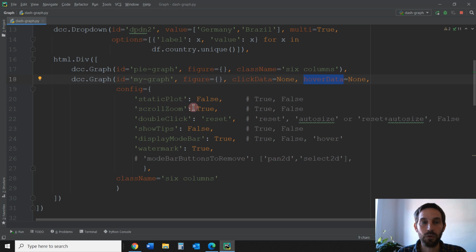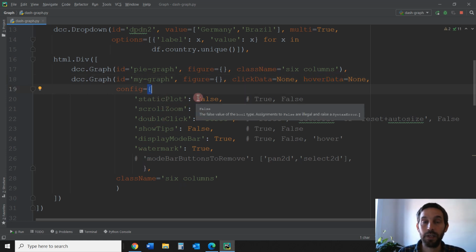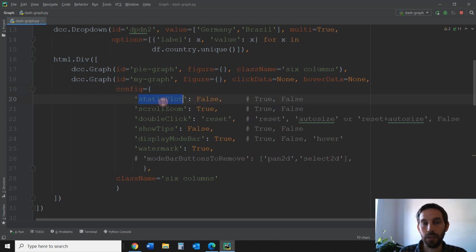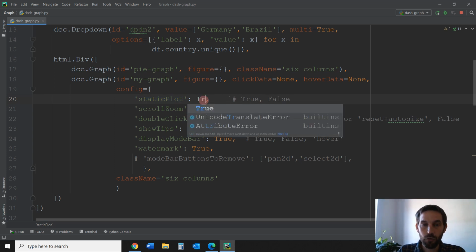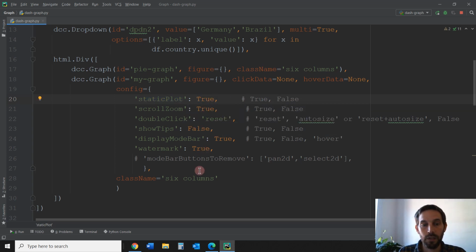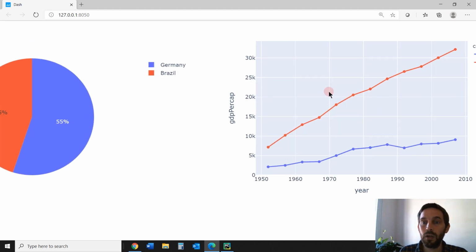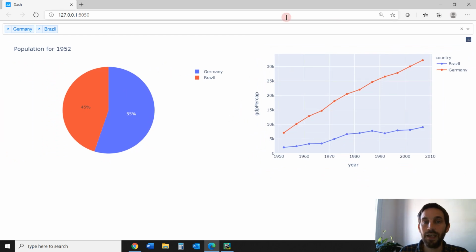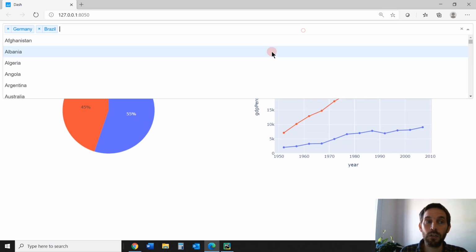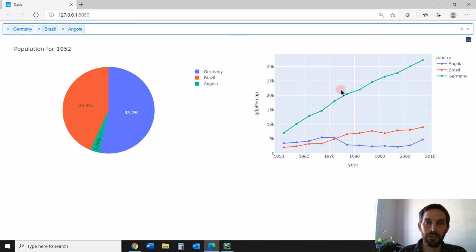The config attribute is a dictionary, very important to know. It's a dictionary that has keys and values, like every Python dictionary. This key is called static plot. If I change that to true, what you will see is the result of a static plot, meaning that you don't have any mode bar here, and you can't save this as an image or zoom in or zoom out. You can't even select things. It's a very static chart. The dropdown will still work, but you can't really do anything inside this graph.